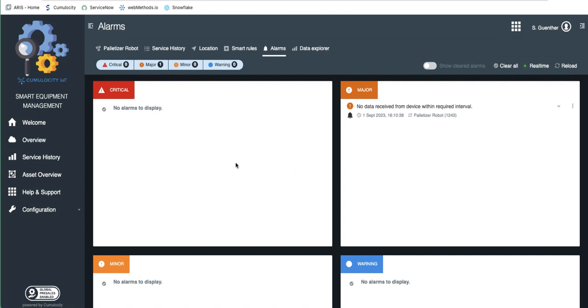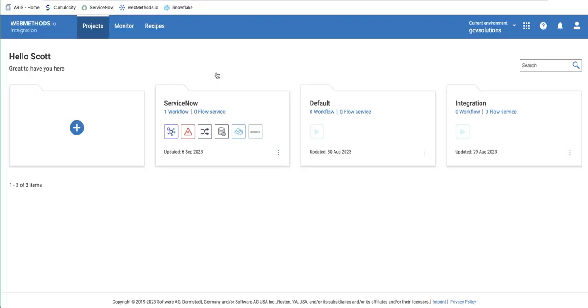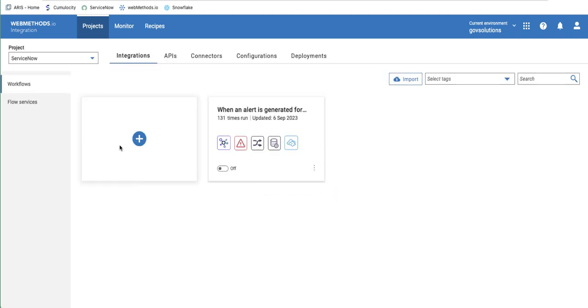And so the next piece of software that Software AG has in their portfolio is well suited for that. So here I've created a project called ServiceNow. What this project is, if you drill down into it, it has an integration in it, and it is based on when an alarm is generated, do something. In this case, an alarm is generated, and we want to integrate that to ServiceNow.